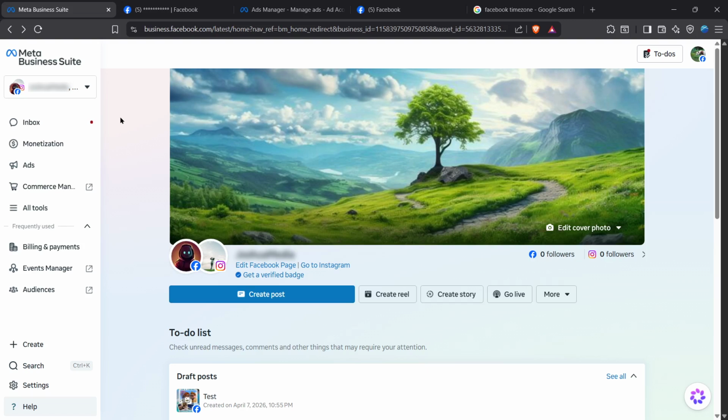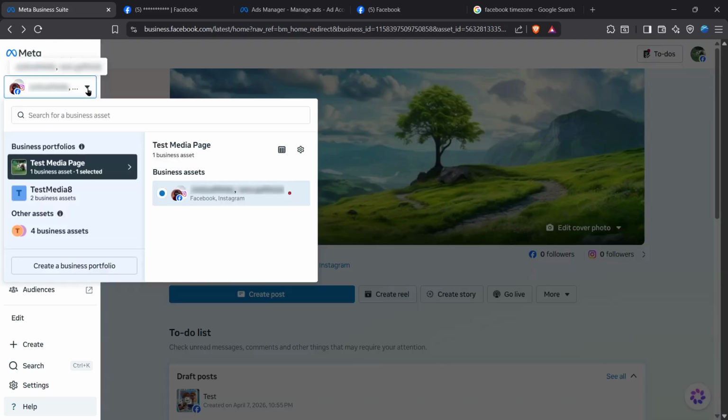First, head to business.facebook.com and log in. Once you're in, look at the top left corner. If you manage multiple business accounts, you'll see a drop-down menu. Click it and make sure you've selected the correct business account you want to work with.